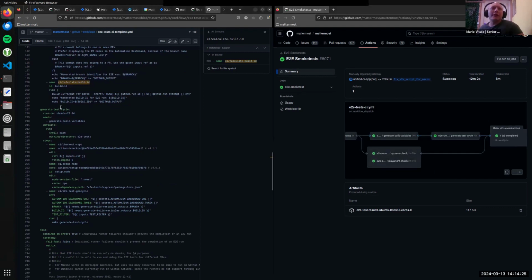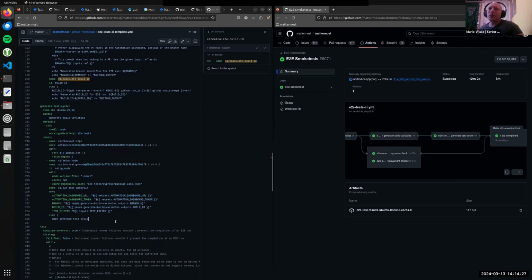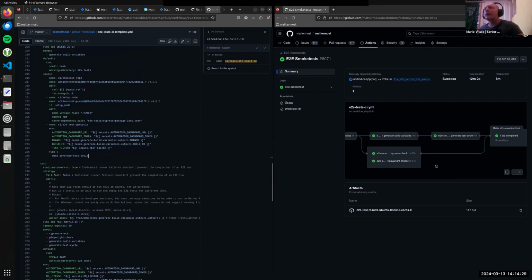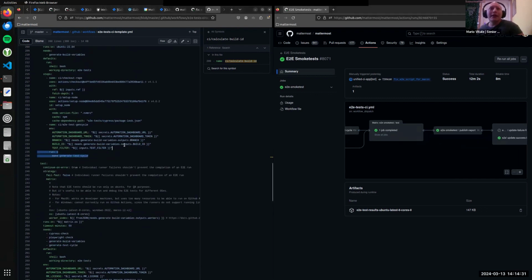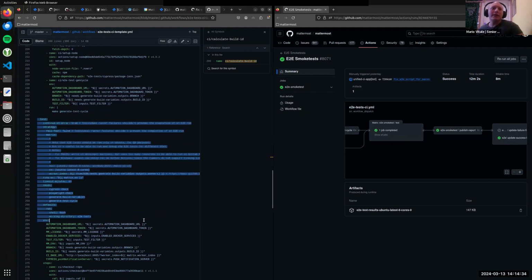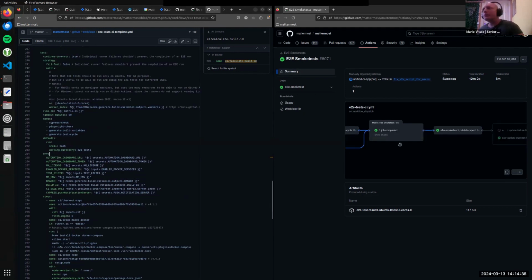Yeah, and the generative cycle also interests the dashboard, on which I will expand later, but this is also not used by smoke test. And then we will get to the actual tests. This is where they are run.